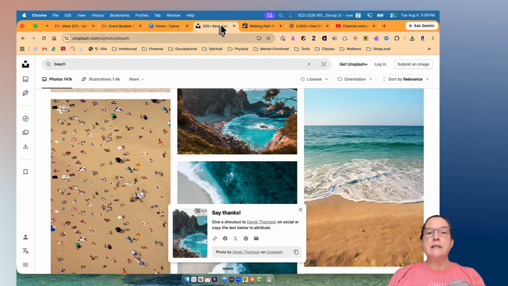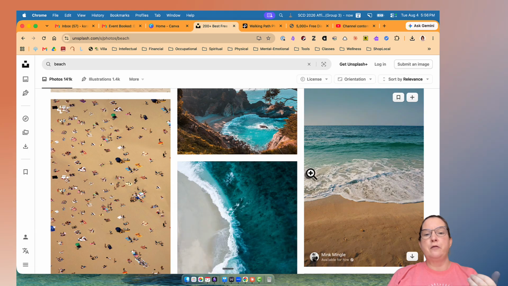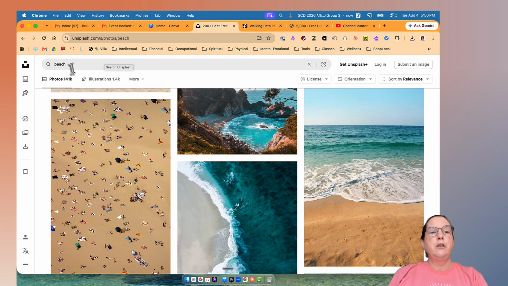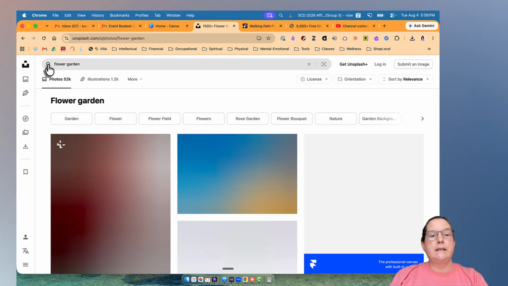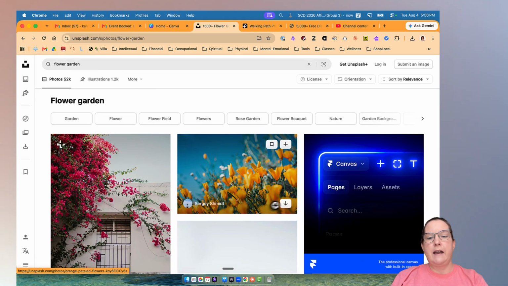The first is Unsplash. It's unsplash.com. I'll put links to all of these in the Circle Classroom where you're watching this. And Unsplash is a great resource for free images. You use it just by putting your search in up here. So if I want flower garden, and I want pictures like that, I can download them once they come up.